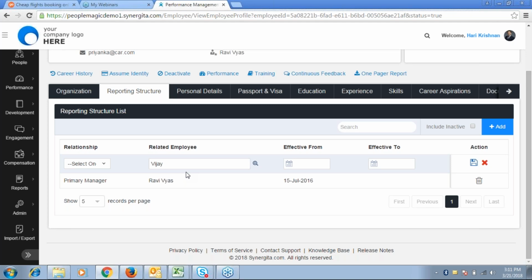So if there are a few changes, you can do it in this profile. Also, we would recommend that it is not necessary to do the manager changes only before the start of the cycle. It can be done throughout the year, so that the changes are not many during the cycle start.